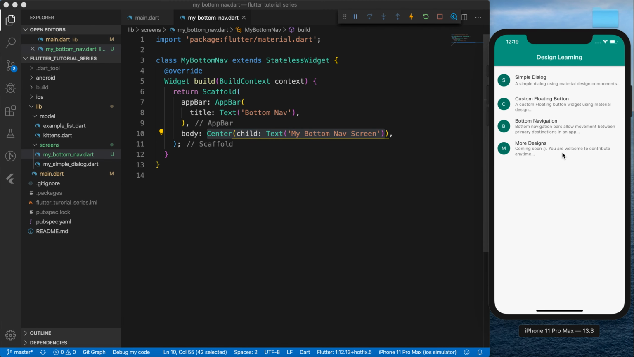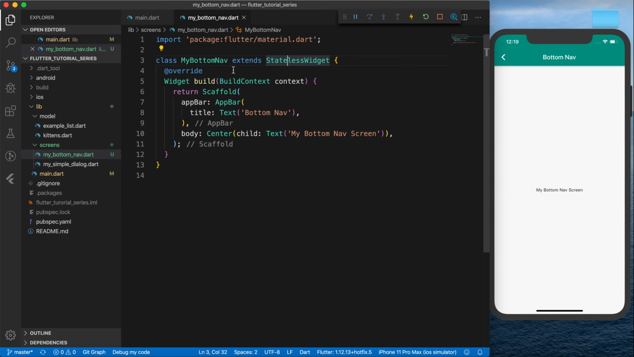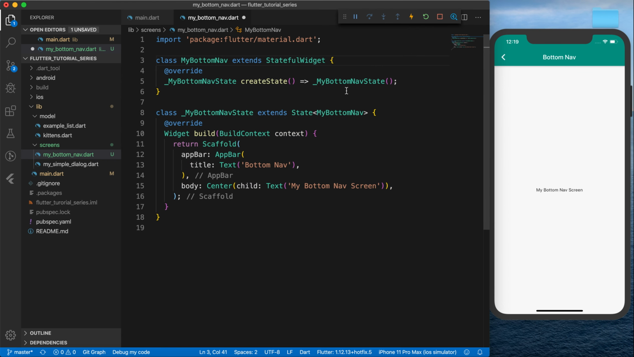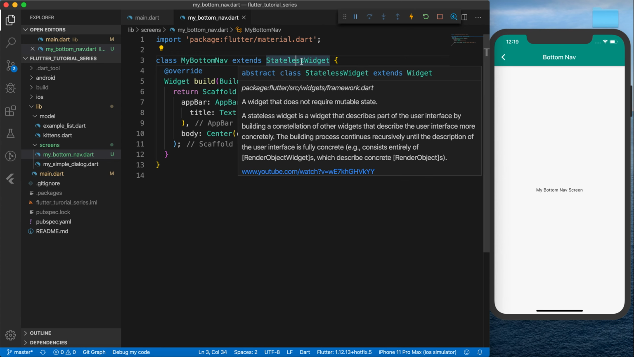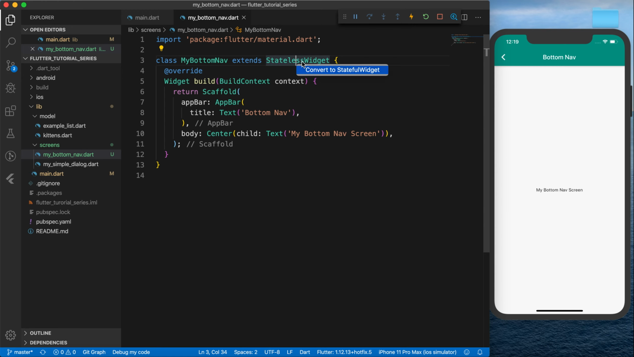We just need to convert this bottom navigation screen to a stateful widget. I will give you the reason from time to time, because for now we will just convert it into a stateful widget. So there is a shortcut. You can see if you click on it, there is a light bulb displaying here, or for shortcut you can use command and dot in Mac OS.